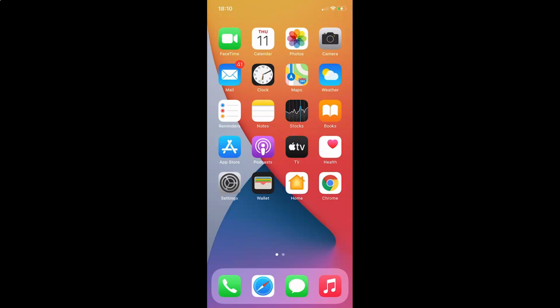Hi guys, in this video I will show you how to turn on LED flash notifications on iPhone running iOS version 14.4. So let's start. So this is my iPhone device. The method I'm going to tell you will only work when your iPhone is locked. When your iPhone is unlocked, the method will not work.